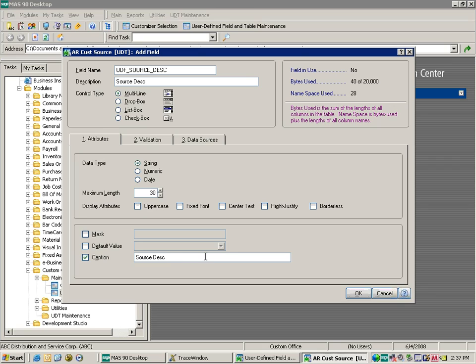And I'm going to leave this as a string. We'll go ahead and make it a 30-byte string, and we'll give it a caption. Now, some other things to look at here is we have a control type. Multi-line is really just an edit box. That's one of these type of controls here. It's just a place for you to enter in the information.